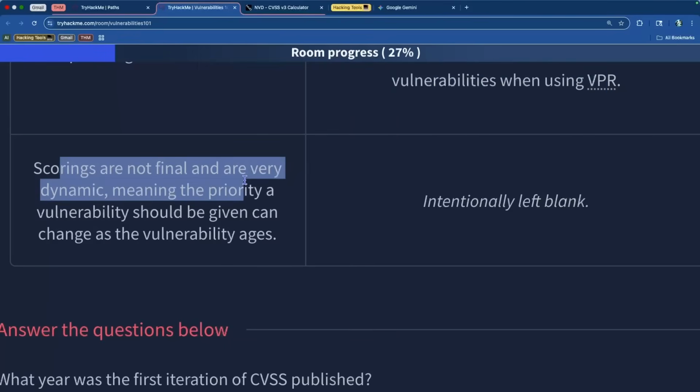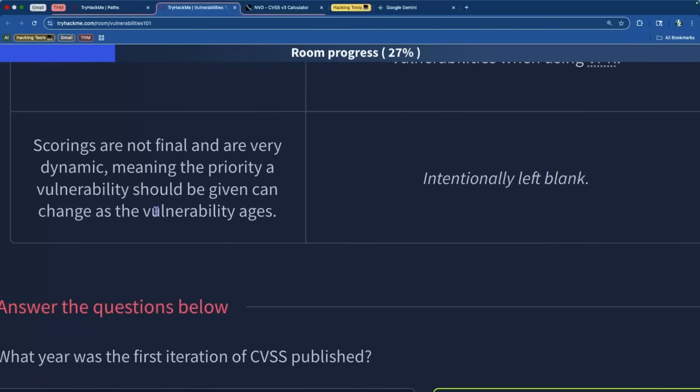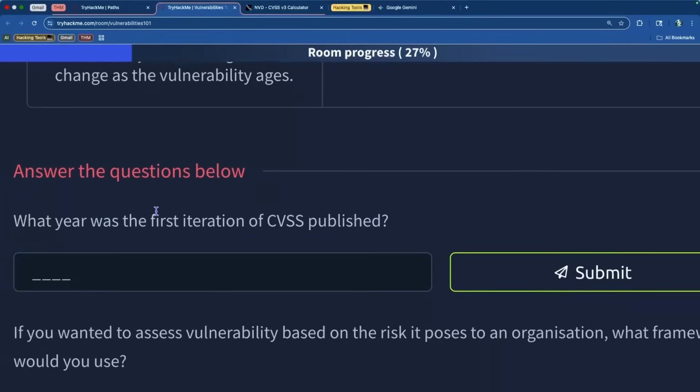And scoring is not final and is very dynamic, and that's pretty much it. There's no con to that element. It's just that scores are not final, they're very dynamic, and they should change as the vulnerability ages.